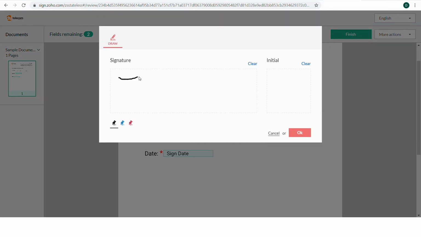A pop-up will appear with an empty box when selecting the signature field. To sign electronically, use your mouse cursor to draw your signature. Select OK once you've completed your signature.